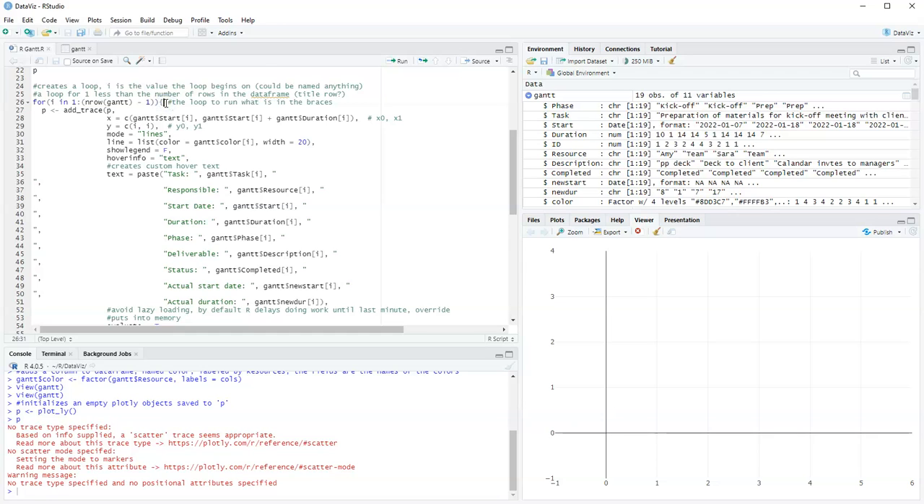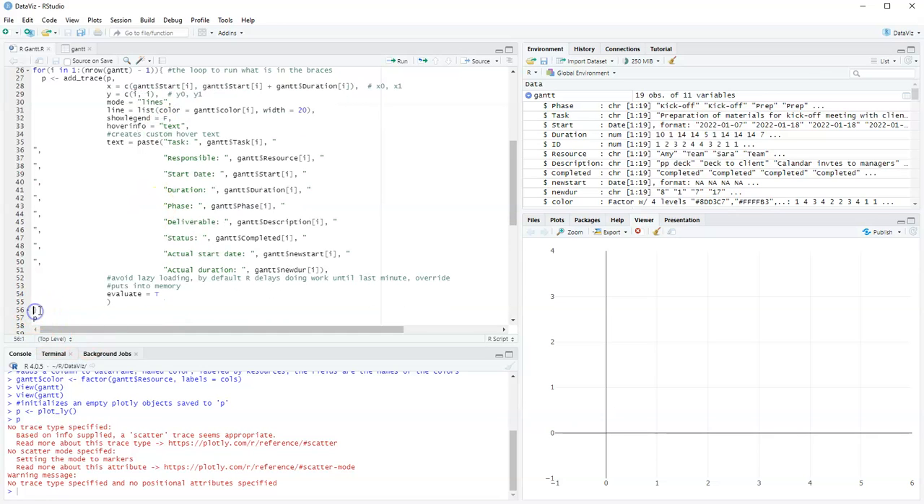Then everything that runs in the braces, which are here and in here, all of this is going to be part of the loop. And it's just going to add a trace.